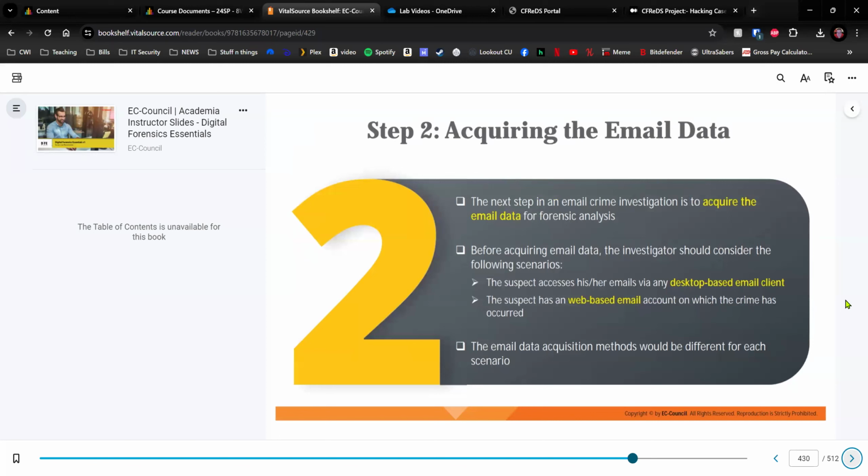Acquiring email data. The next step in an email crime investigation is to acquire email data for forensic analysis. Before acquiring email data, the investigator should consider the following scenarios. Suspect accesses his or her email via any desktop-based email client. Suspect has a web-based email account on which the crime has occurred. Email data acquisition methods would be different for each scenario.